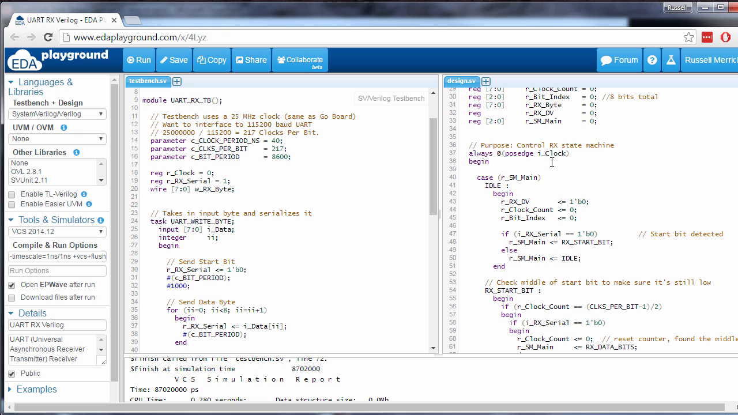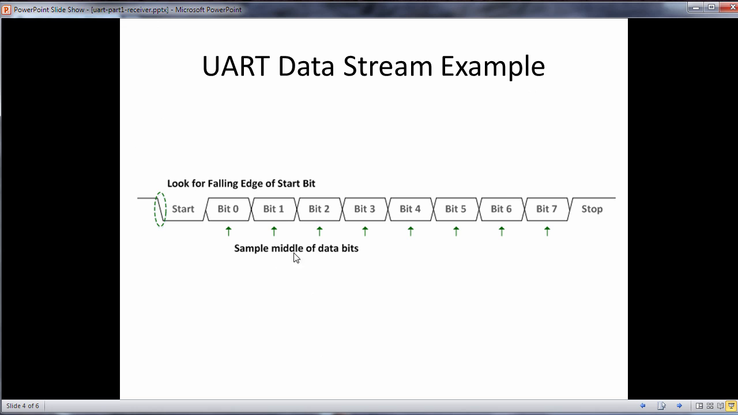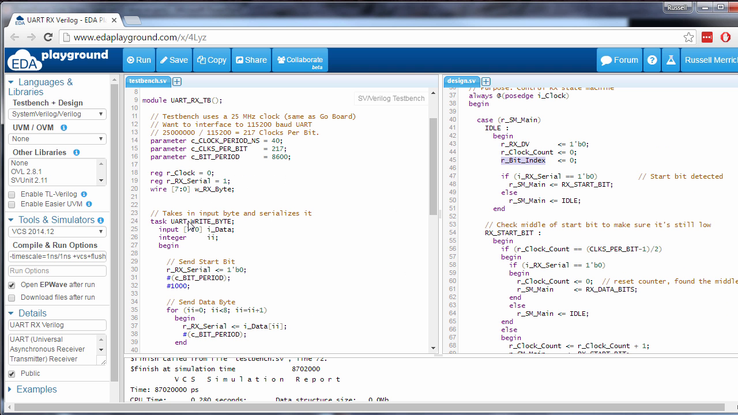And there's some signals here. We're going to put this in a clocked always block, and we're going to be writing a case statement. So in the situation, we're testing the R_SM main, the main state machine. In the situation where the state machine is in idle, then we're going to say that we don't have any data valid. Keep the clock count set to 0, and we're on the 0th bit index. And we're going to stay in idle basically as long as we don't detect a start bit. As soon as we detect that start bit, then that's this falling edge here. We're going to get out of idle. So now we're going to go into the state called RX start bit.